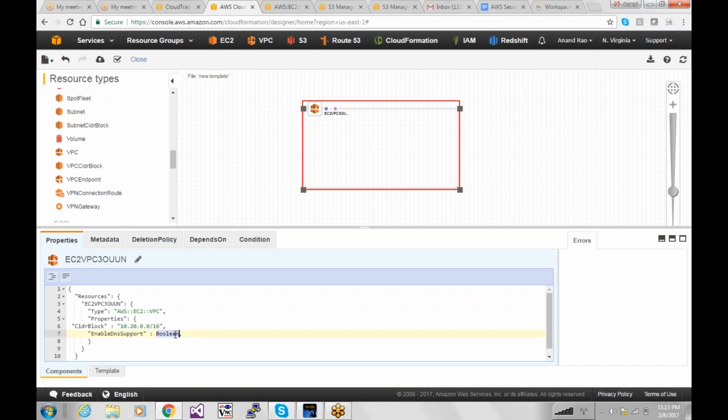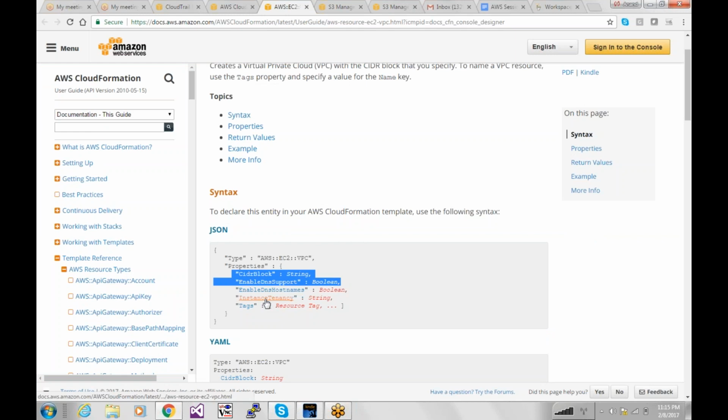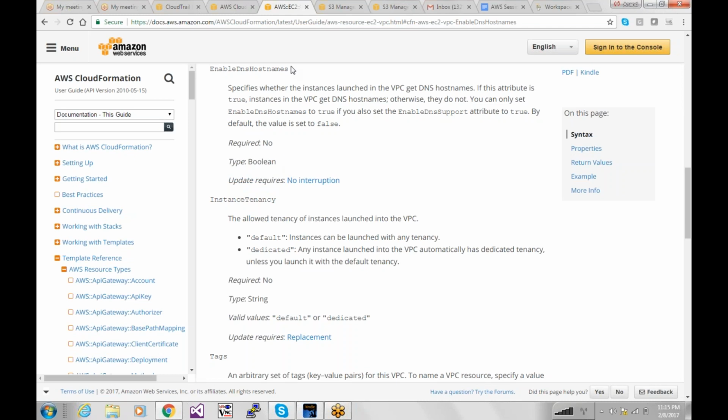And then enable DNS support, it's a boolean. Boolean, what are the values accepted under boolean? True, false. Now if I have to write true, is it uppercase true or lowercase true? It's uppercase true. Let's see. So I'll go here. It says that enable DNS host names accepts boolean and the values that are accepted are true or false. That's it. Make sense? Yeah. Good.